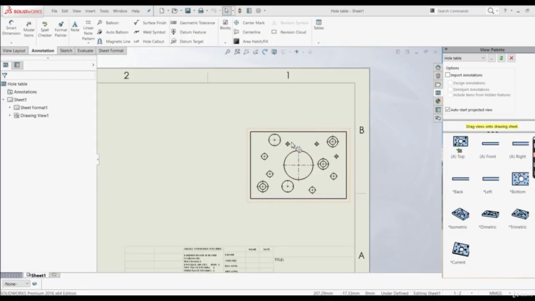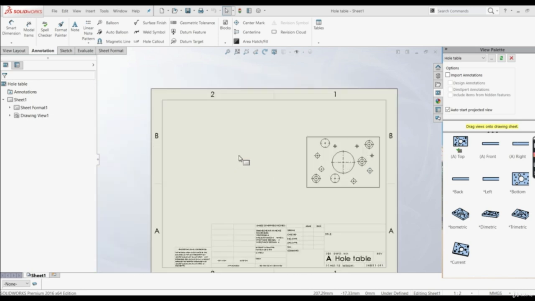So here we have this view, and here we have some different holes. Some holes are the same. But now we want to specify in the table how many holes we have and what the dimensions and locations of those holes are. And for that, we're going to use a hole table.